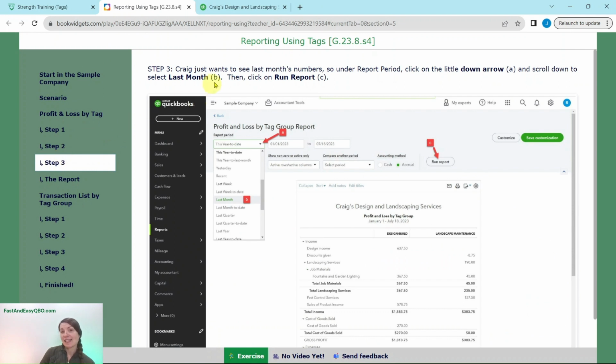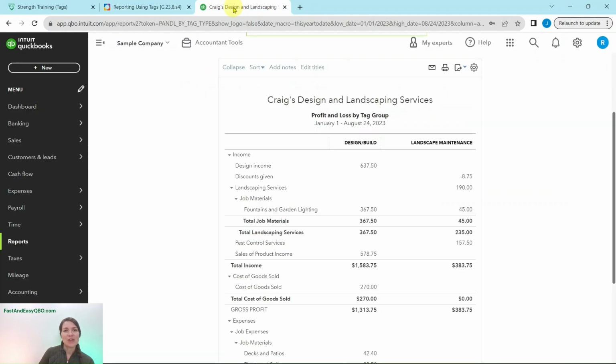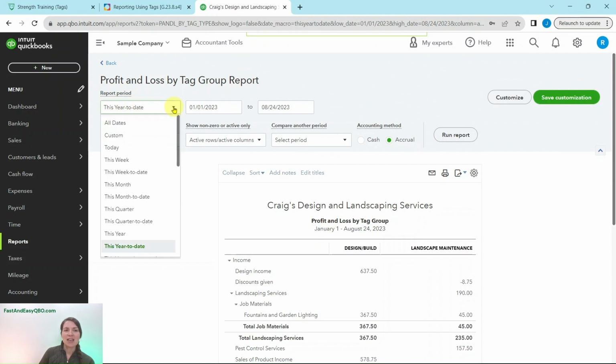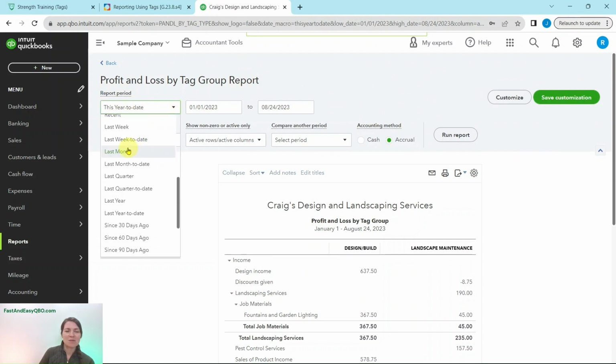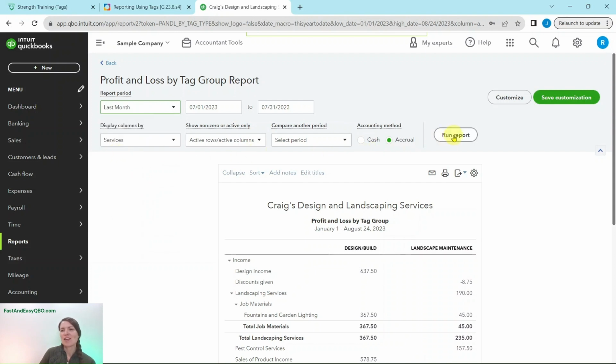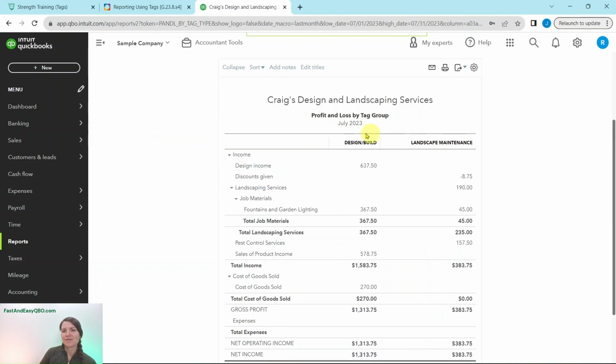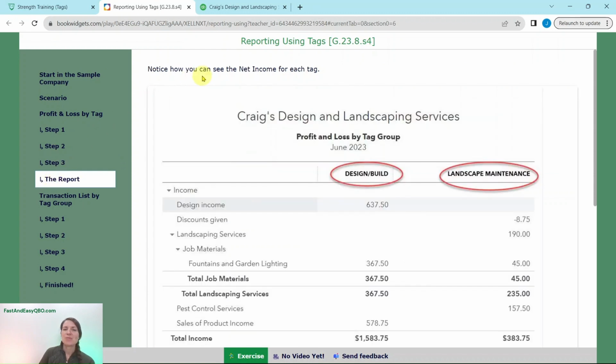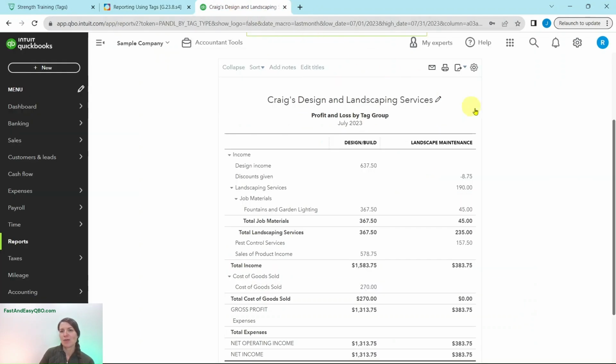But he would like to see last month's numbers, so we need to change the reporting period. To do this, under the report period, you would click on the down arrow to select last month and then rerun the report. So if I scroll up here to the top, here is that reporting period. It's showing year to date. Click on this and then find last month. Scroll down a little bit. There it is. Click on it and then go ahead and click on the white run report. And now it has changed for just last month. You will see here that the net income for each tag is showing on this report and it's broken down.